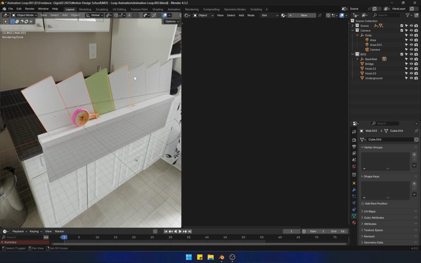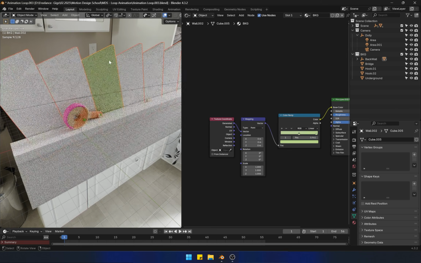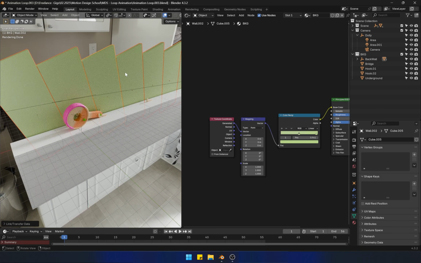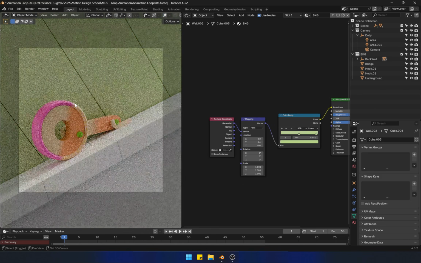Then I'll select the walls without a material. And finally, I'll select the wall with the material and press Ctrl+L. Then choose Link Materials. Now all the walls have the same material. I'll go back to the camera view and hide the overlays.